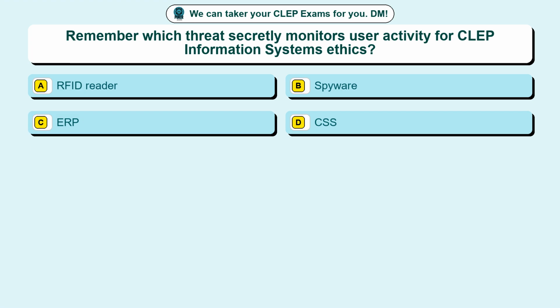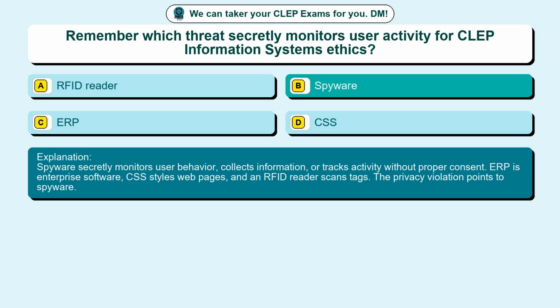Question 43. Remember which threat secretly monitors user activity for CLEP Information Systems ethics? Option A. RFID reader. Option B. Spyware. Option C. ERP. Option D. CSS. The correct answer is option B. Spyware. Spyware secretly monitors user behavior, collects information, or tracks activity without proper consent.